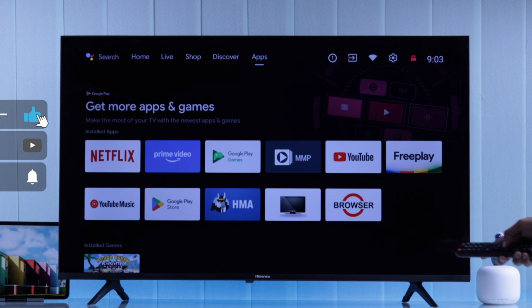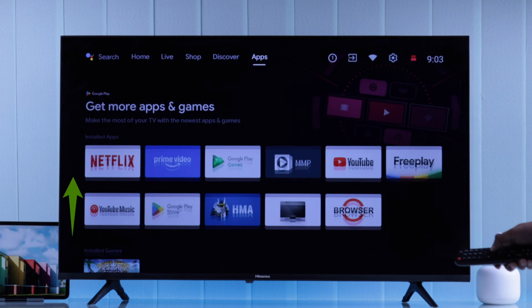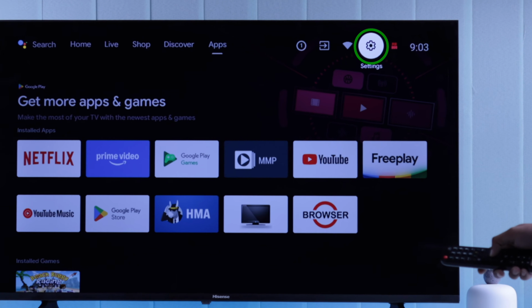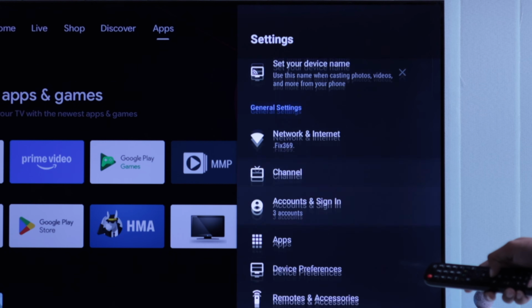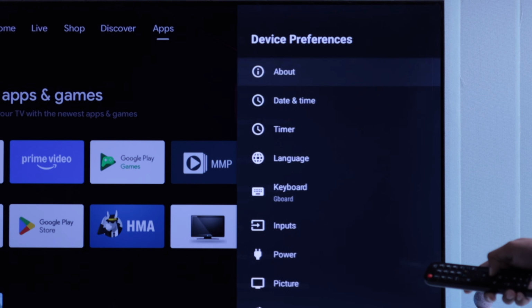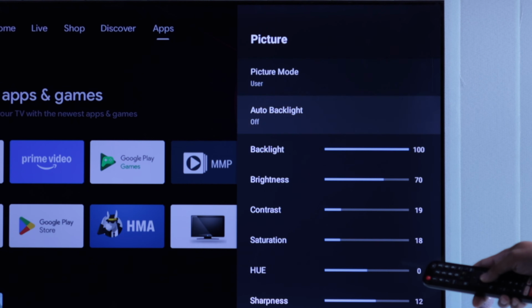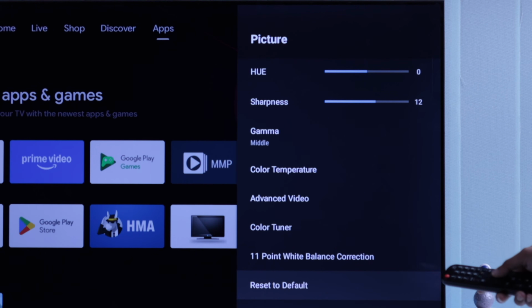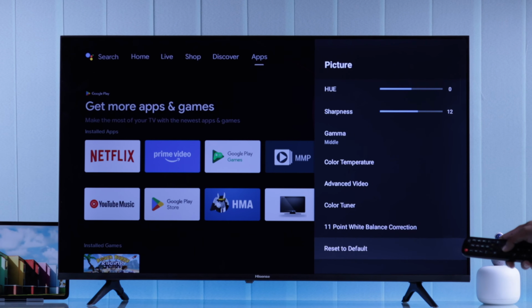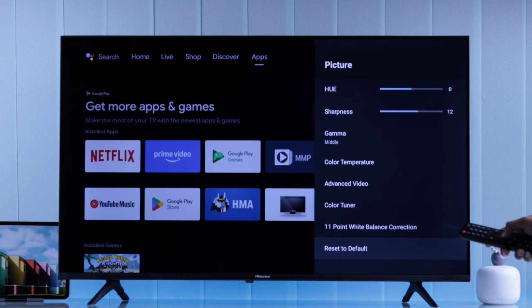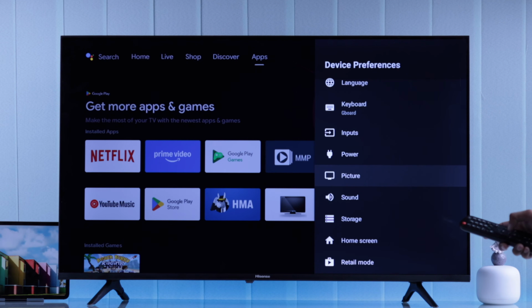To reset your Hisense TV's picture settings, from the home screen, go up, then right, and select the settings option. Then go down to Device Preferences, select Picture, and now you'll need to scroll all the way down and press OK on Reset to Default. Now confirm it by selecting Yes, and all the settings of the picture mode will be reset to default.